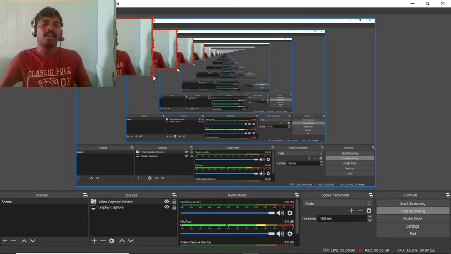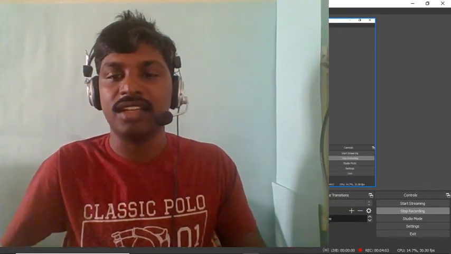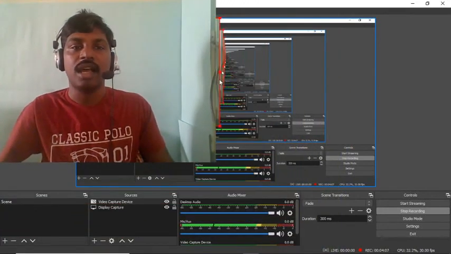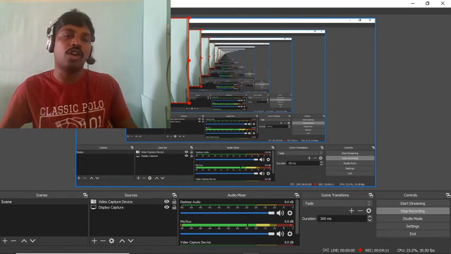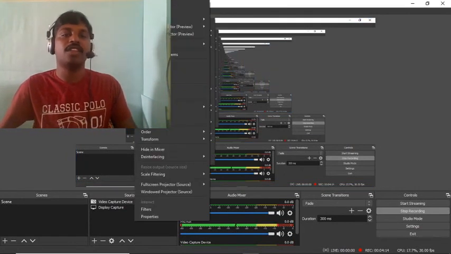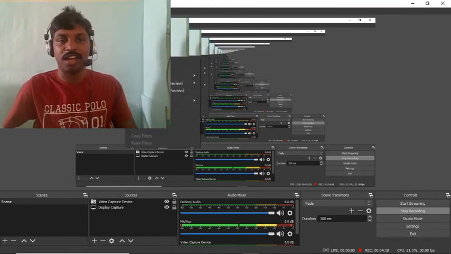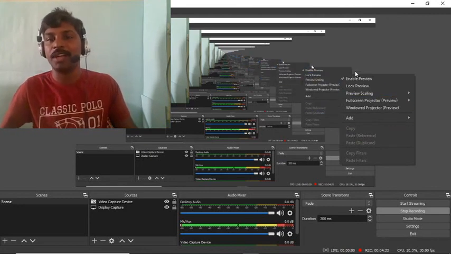But then you could resize it only to a certain level. You cannot make the display full, right? But there is one shortcut to make the display full. I will show you how. You right click, and then you have many options. You should make sure that you right click on the source, right? If you right click on this source, it will show you only the options for that particular source.